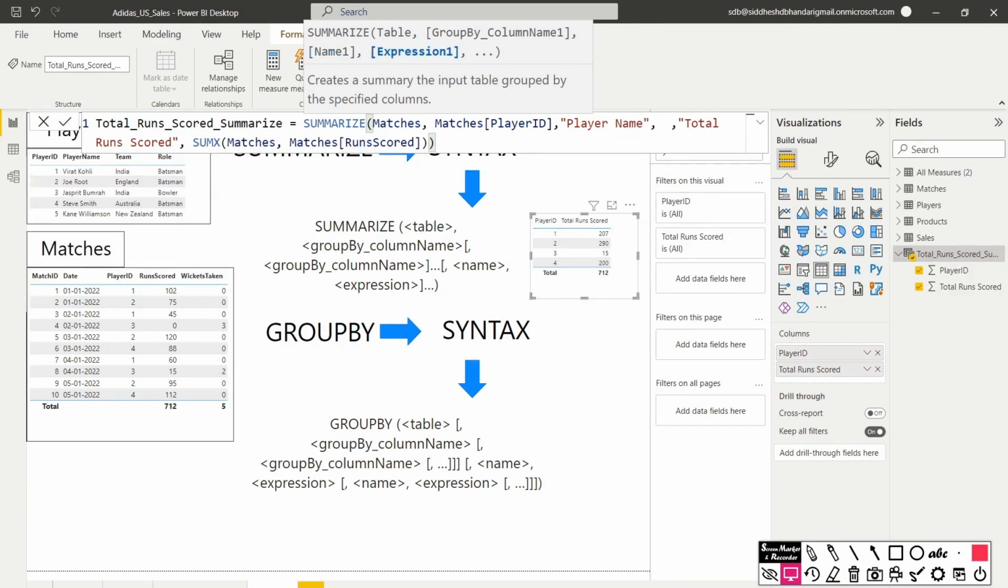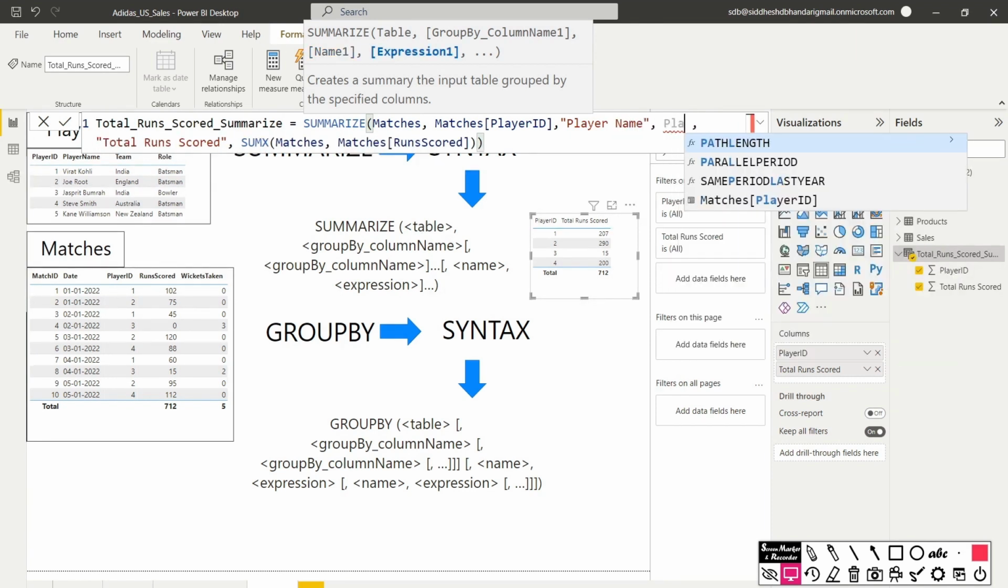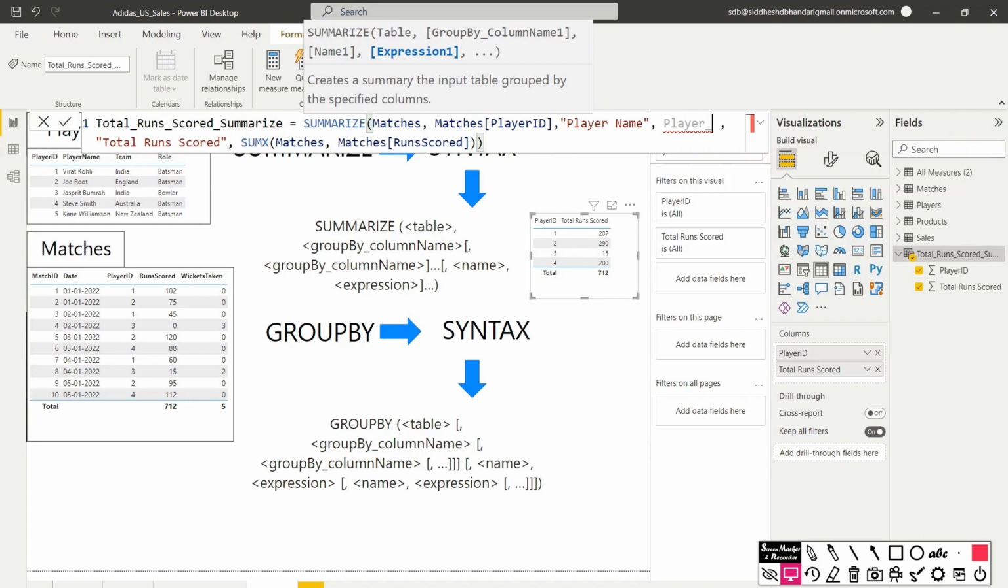Now I want to iterate it row by row. So what if I just write player name? The IntelliSense is not working. I'm not able to get the player name. Why is it? This is because I am trying to fetch the player name as a single row.